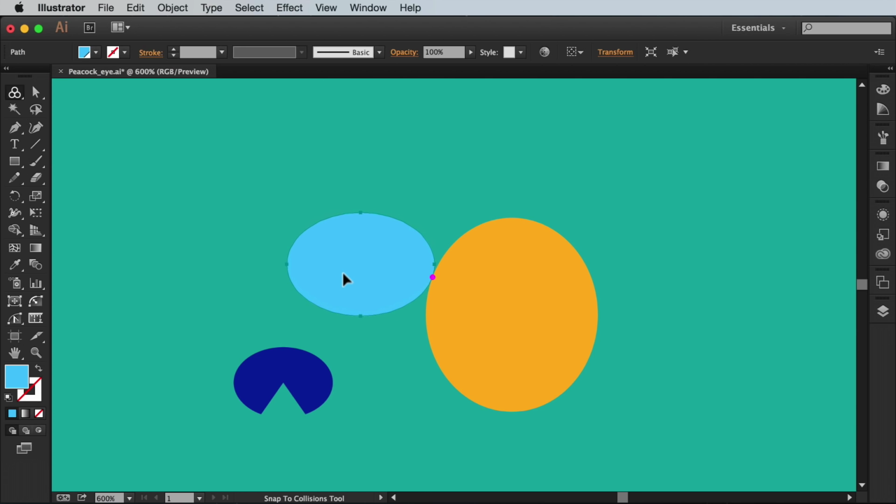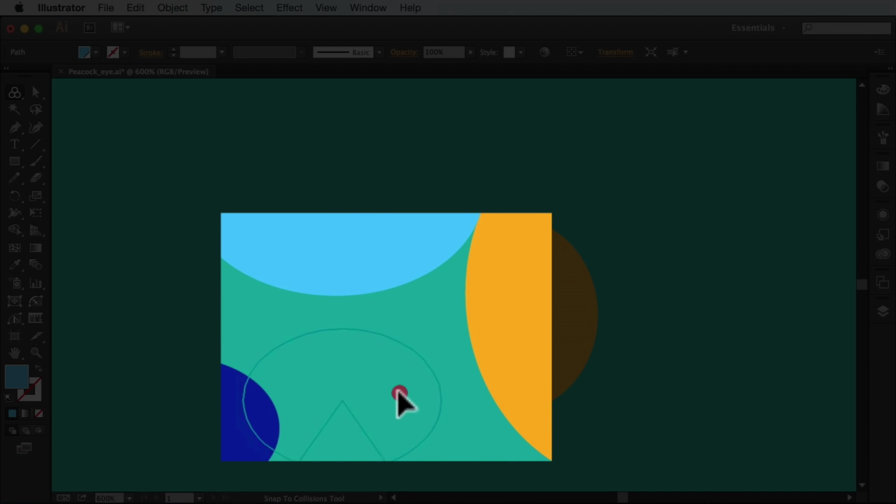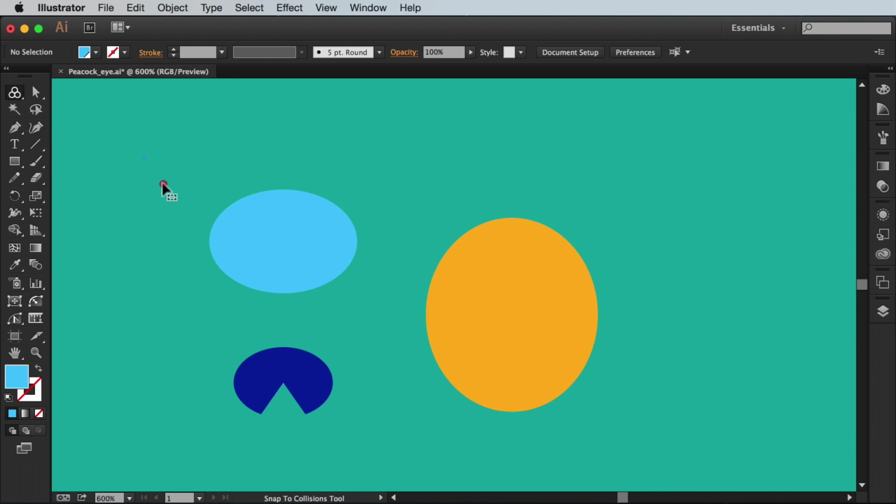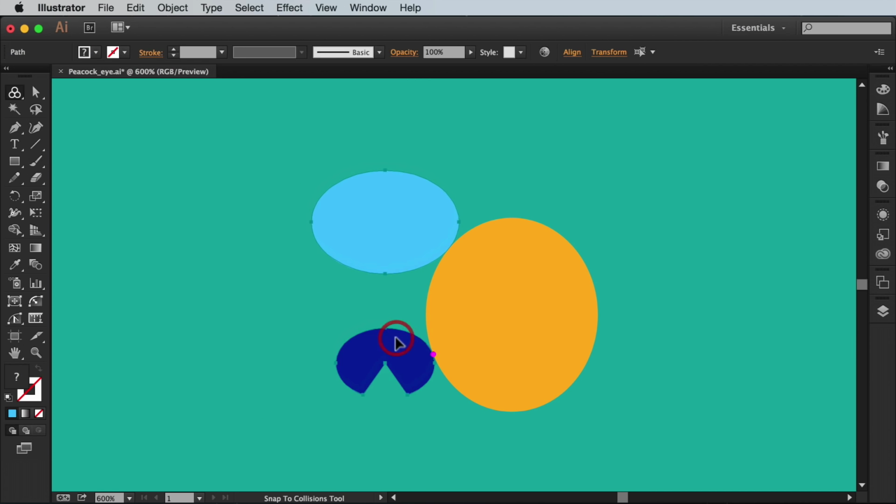An important aspect of this tool is that it works for multiple objects too. So if you want to collide with these two objects, it shows you multiple collision points. In the same way, you can use multiple objects to collide, just make sure they're selected.